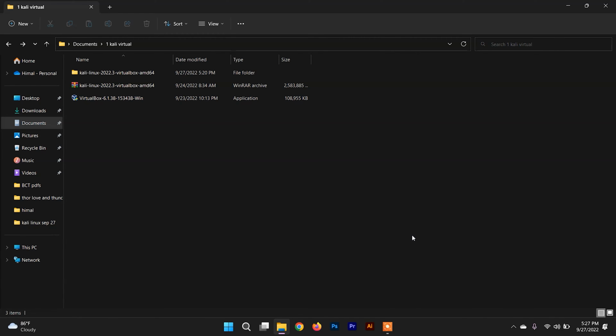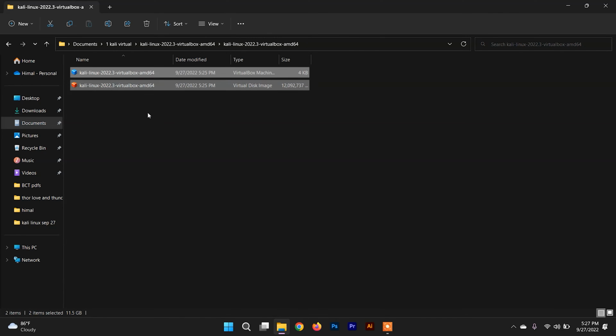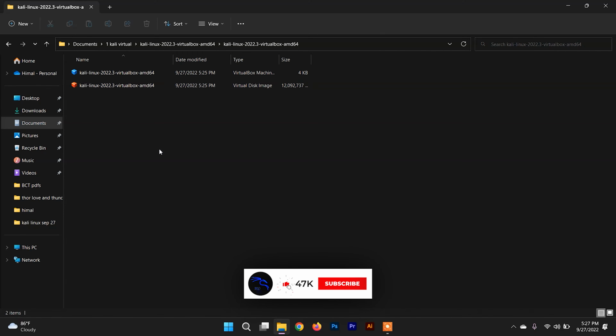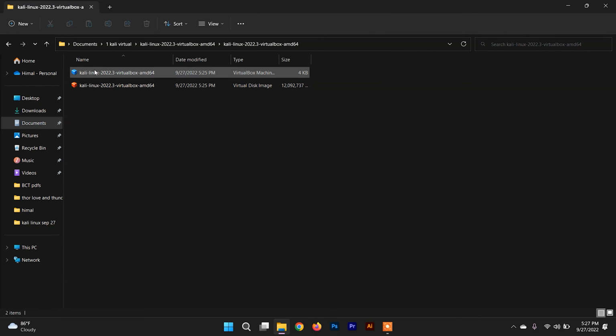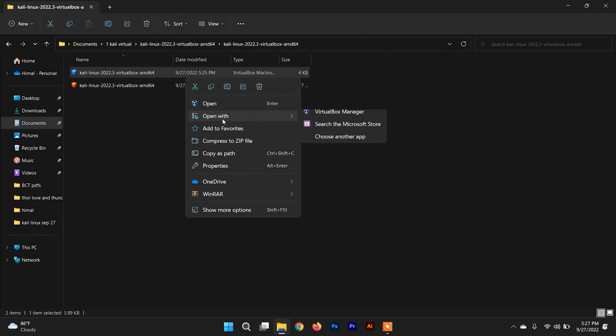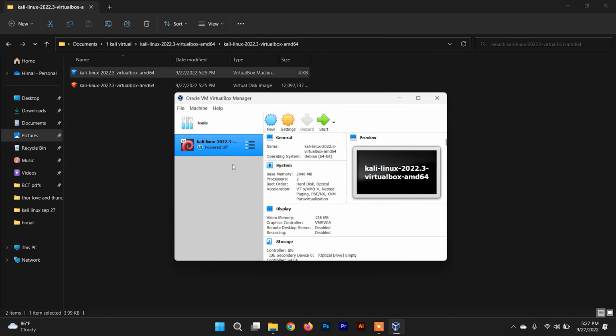After the file is extracted, you need to open the extracted folder, and you can see this. There are two Kali Linux 2022.3 VirtualBox images. You need to right click on the VirtualBox machine image and open it with VirtualBox Manager. So here we go. Kali Linux is successfully set up in VirtualBox.